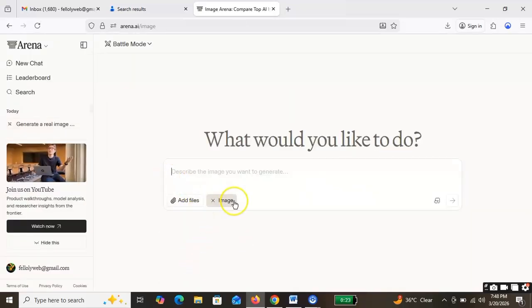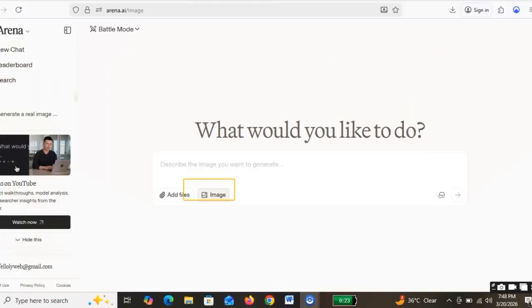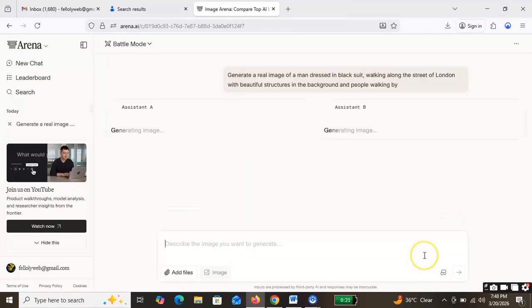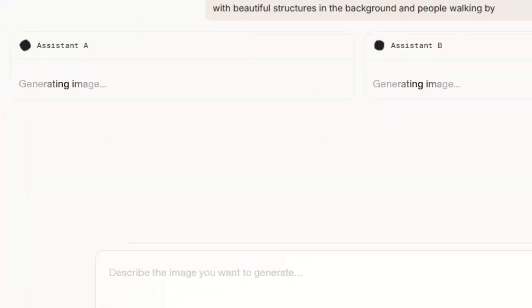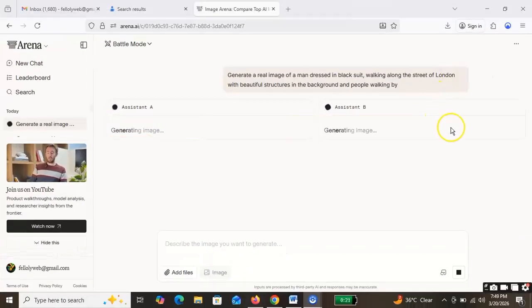So I click on image. In here, just image now. I will resubmit our script again. We will click on paste and just click on submit. This time around, it's going to create images. It's going to create two different images, and these two images are going to be created by two different AI applications. You are going to make use of the one that you like the most, and you can vote for the one that is best.